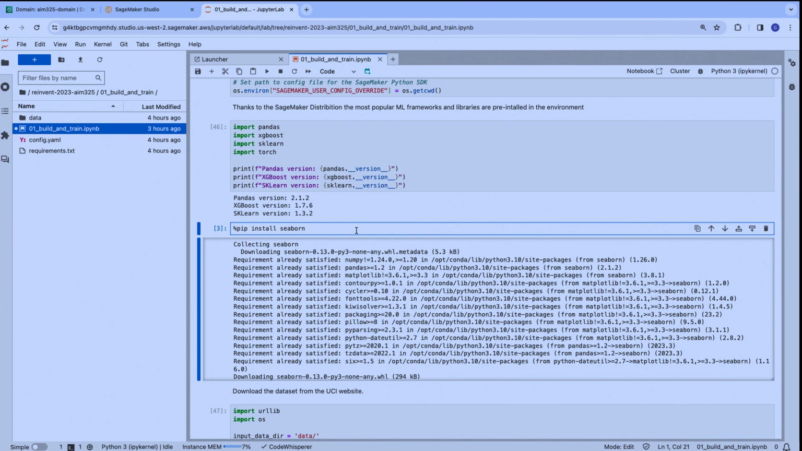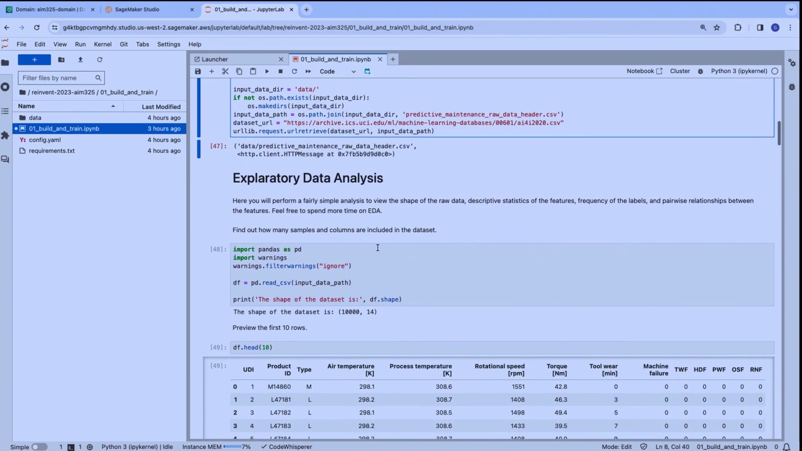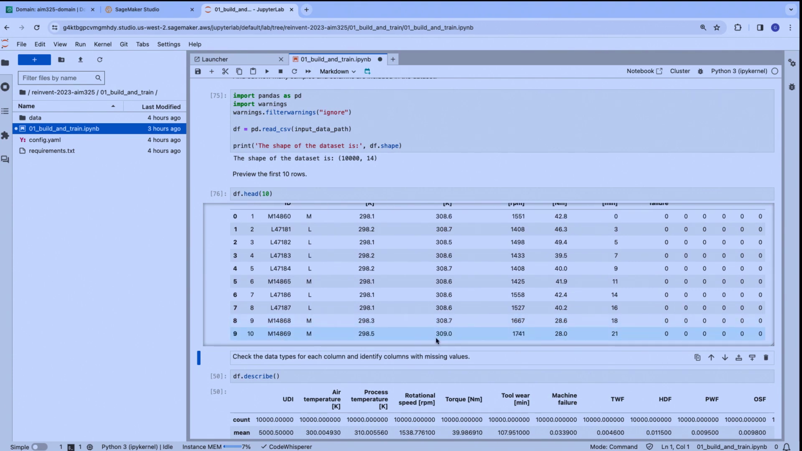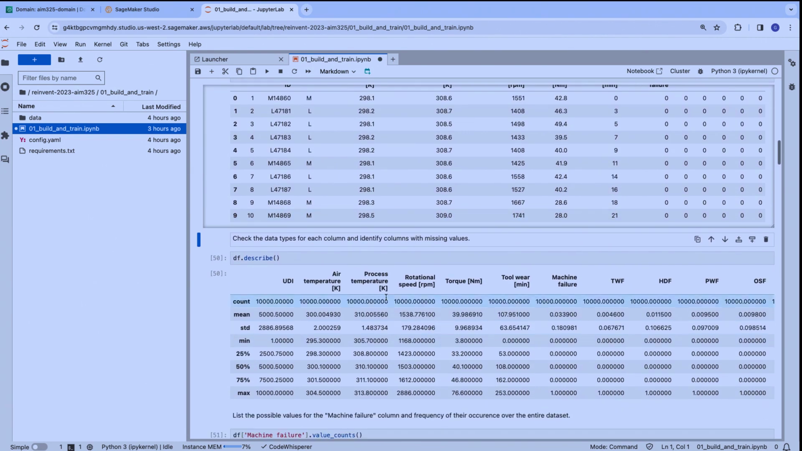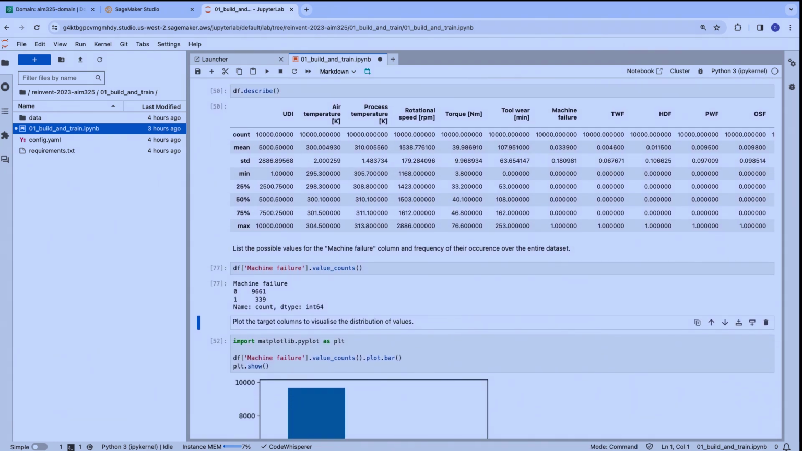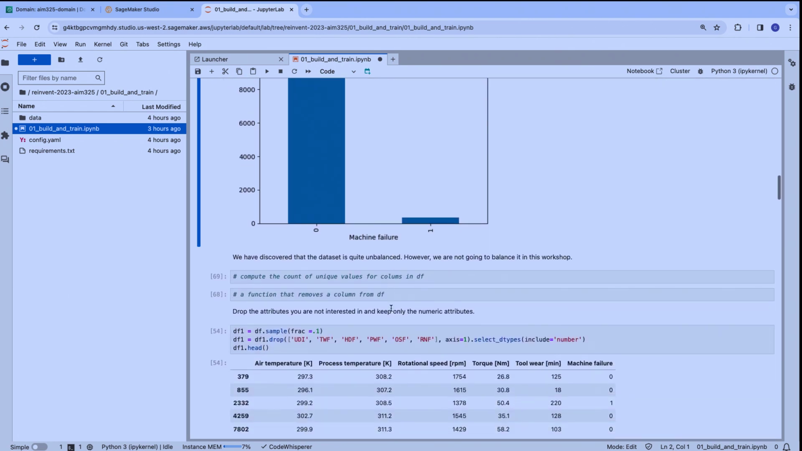You can definitely customize the runtime environment by installing additional libraries as you would normally do. And in this case, we are installing a visualization library, which is Seaborn. Then we download here the dataset from the University of California, Irvine ML repository, and we start with some exploratory data analysis. We can run some of these cells here. What you can see here, we are just taking a look at the dataset, then describing it, then checking the value counts for the machine failure, so how many positive versus negative examples we have in this dataset. Then we are plotting this information, standard plotting operations.